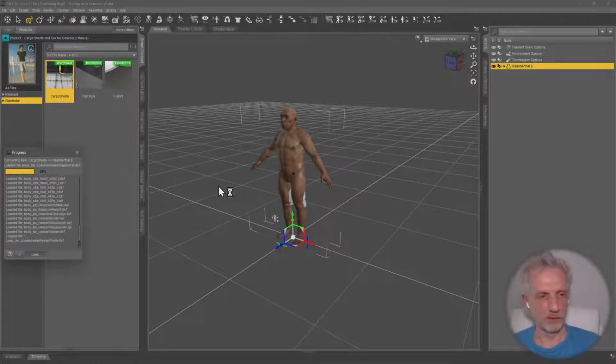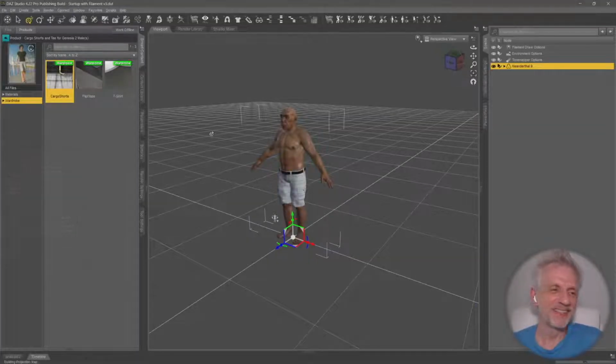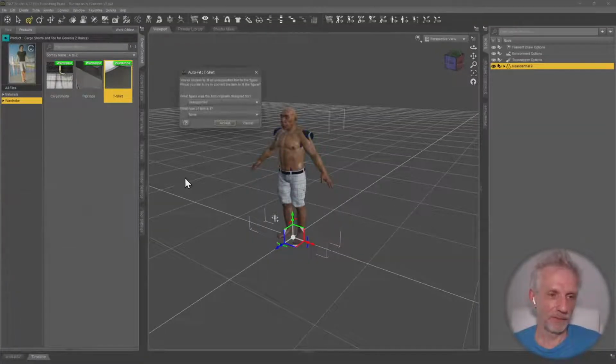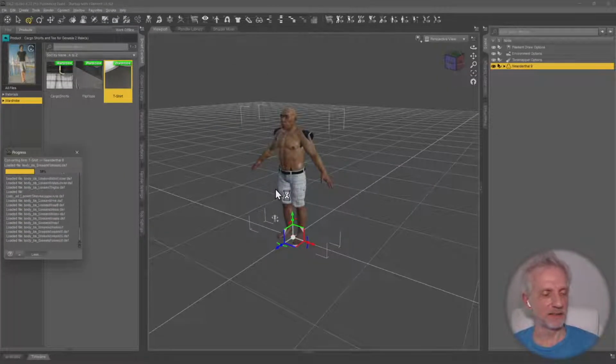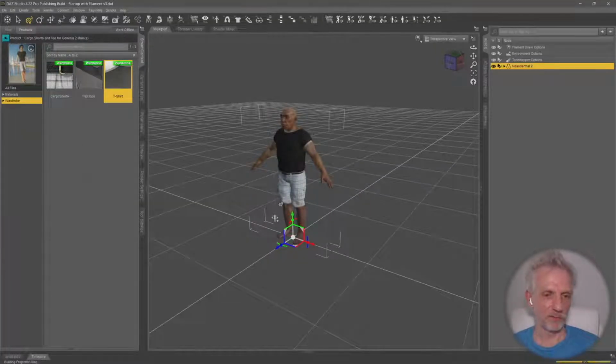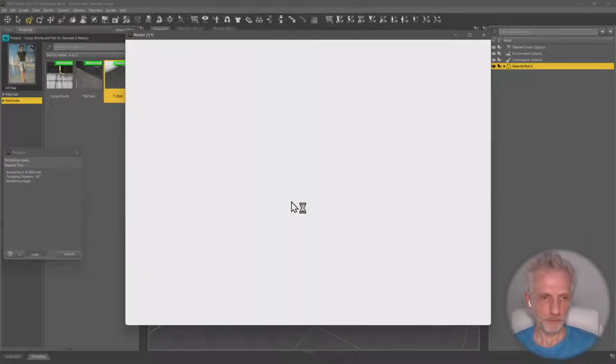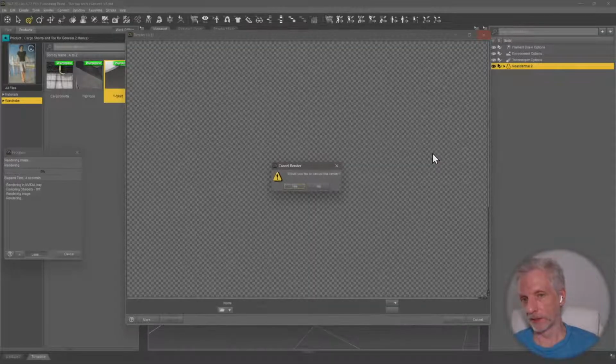I don't know why I like this outfit on him so much, but it kind of works. T-shirt as well. Genesis 2 lives again. At least the outfits. There were some really good figures in Generation 2 and 3 and 1 for that matter.